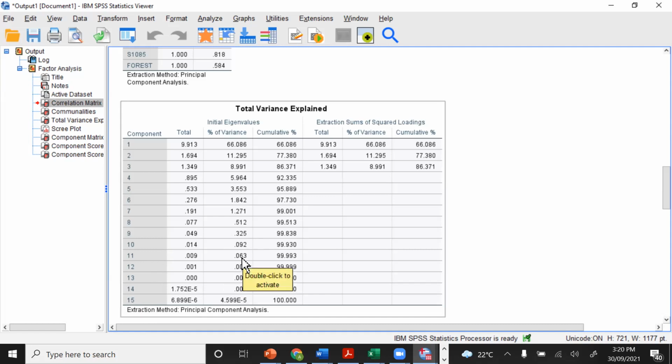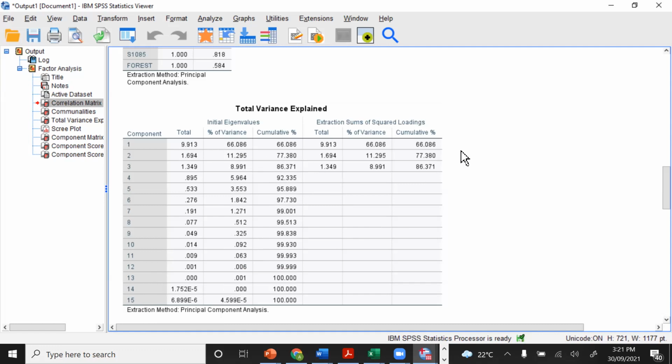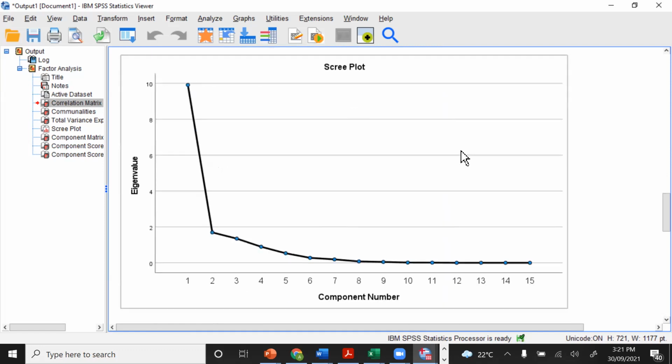Then we can say that we have reduced the dimension of the problem from 15 dimensions to almost 3 dimensions, or you can say 4 dimensions. It's 92% of the variance of the data we are explaining that way. But 1 and 2, they are explaining around 77% of the variance of the data, which is quite a lot. So this is the script.